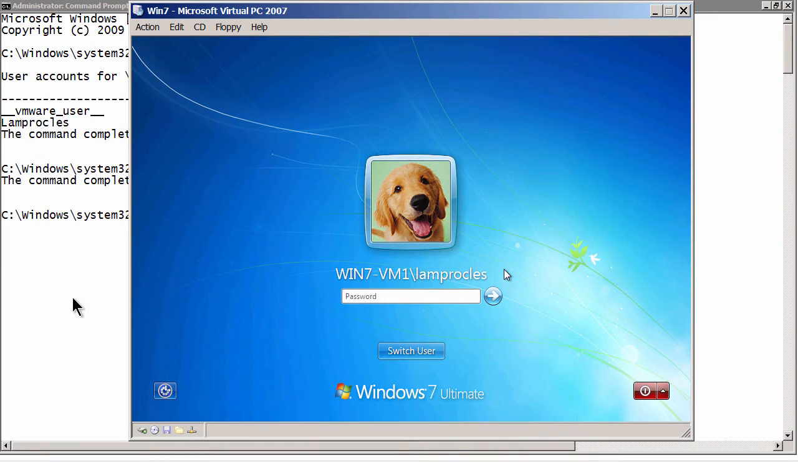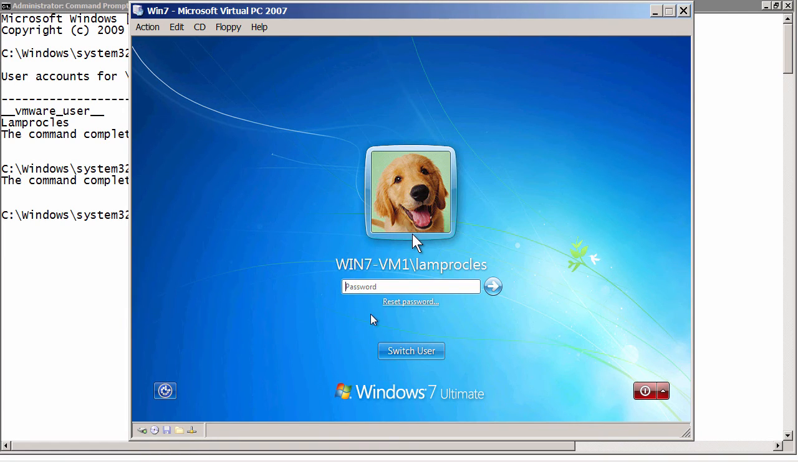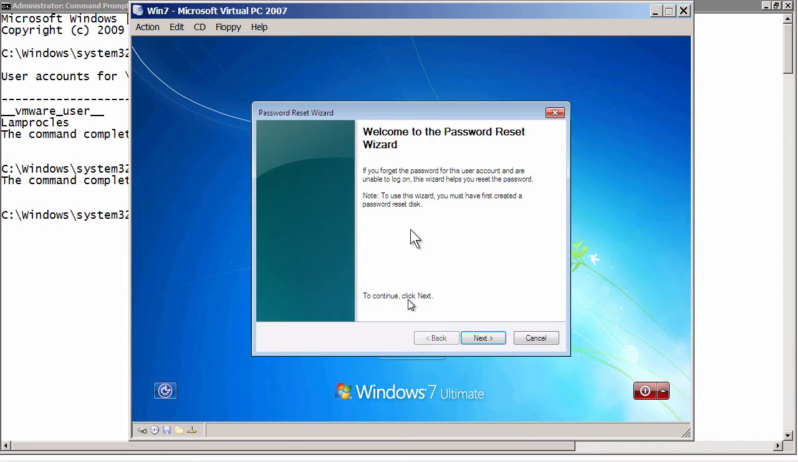Here I have another Windows 7 computer. This is running in a virtual machine, and this is the logon screen. If we were to go in here and type the password, and we typed it incorrectly and press enter, it'll tell us username or password is incorrect. Now we have the option to reset the password. If we click that link, we would then go through the wizard, insert the flash drive, and that'll allow us to reset the password and get into the system.